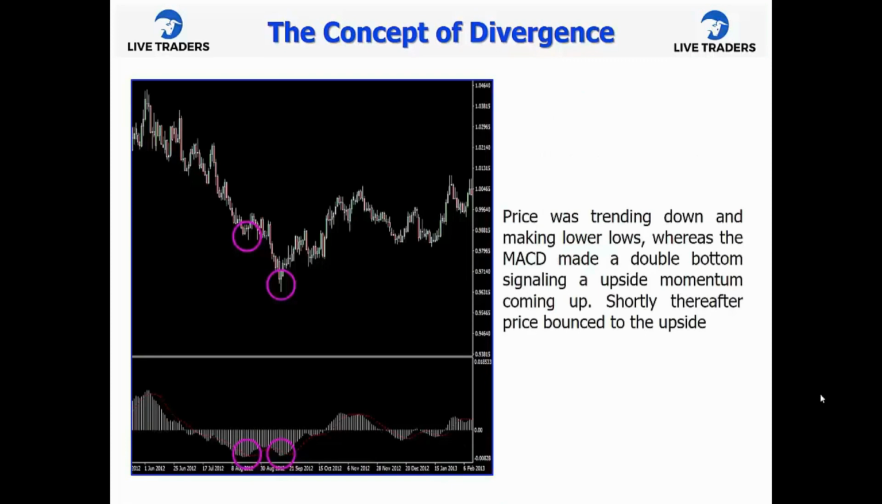So let's take a look at here. You see this chart right here? Price was trending down and making lower lows. Low and another low. So price is going down, making new lows. Whereas if you look at the MACD and the slope of MACD, MACD is actually making a double bottom. Maybe you could even make a case it's a slightly higher low. So while the price is making a lower low, MACD is making a double bottom to a higher low. This signals that upside momentum is coming.